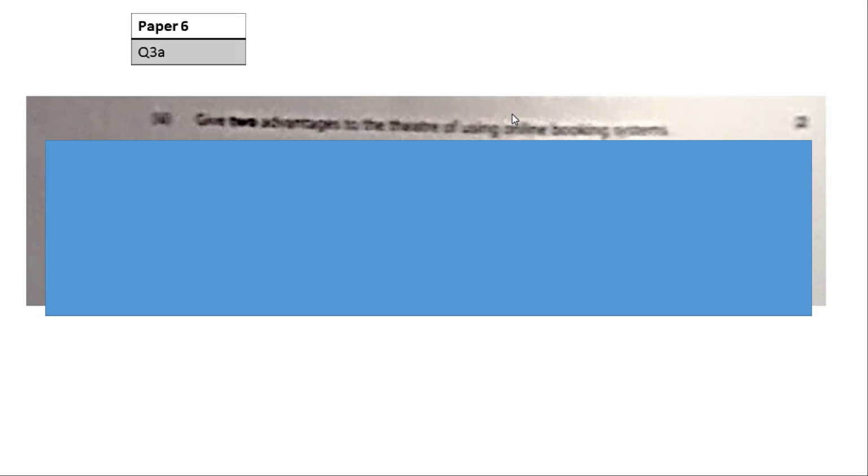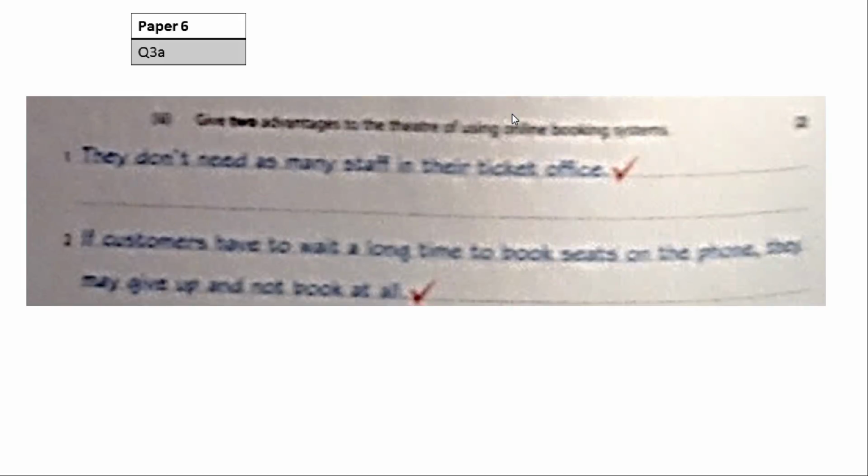Give 2 disadvantages to the theatre of using online booking systems. Okay, well, for a company having an online booking system, they don't need to staff their ticket office.